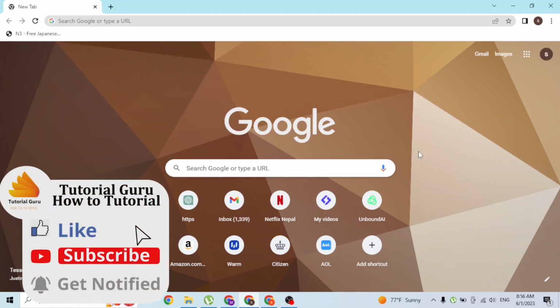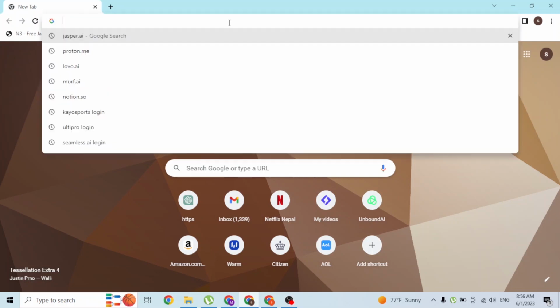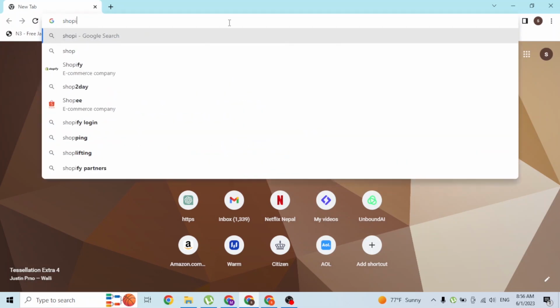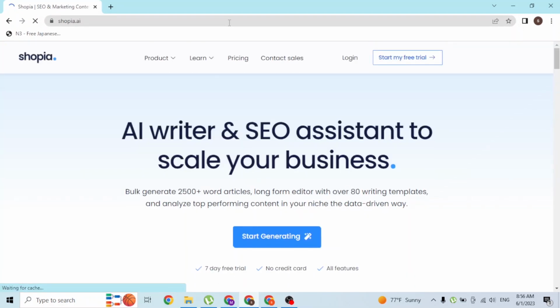Now to log into your Shopia AI account online on your computer, first open up your preferred browser. As I've already opened Google Chrome, in the search bar click over there and type in the address Shopia.ai and hit enter, and then you'll be directed to the home page of Shopia AI over here, guys.